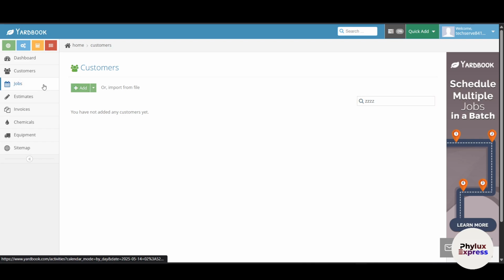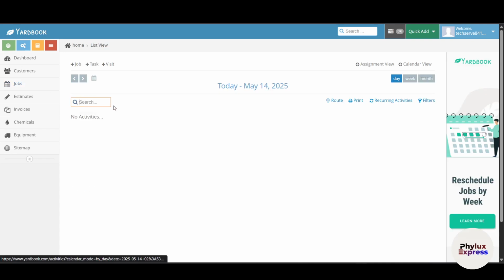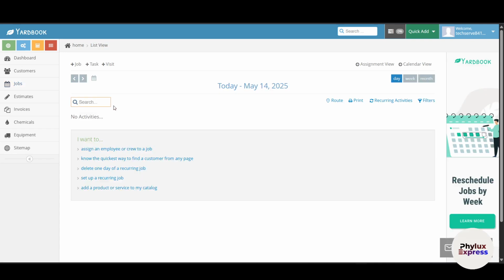Now let's move to jobs. Here is where you create, view, and manage all your scheduled jobs, whether they are one-time services or recurring ones. You just confirmed a monthly service for Lisa's property. You can click on jobs, hit the plus button, fill in the job description, property address, and choose a recurring schedule to repeat every 4 weeks. So you can do that in the jobs section.